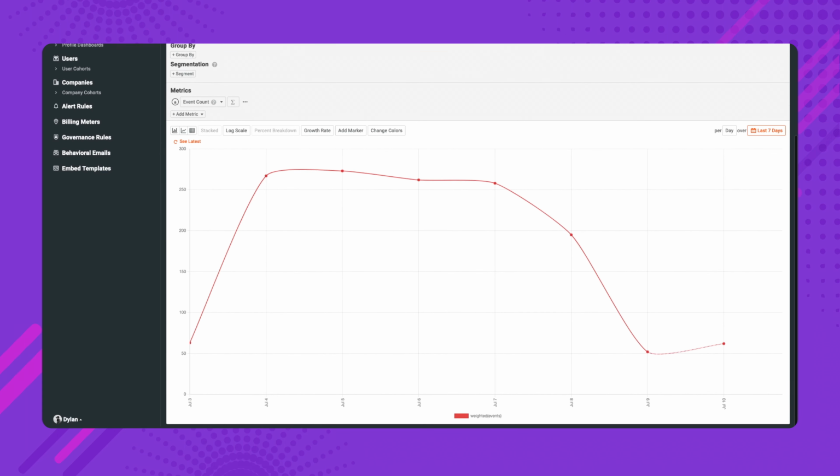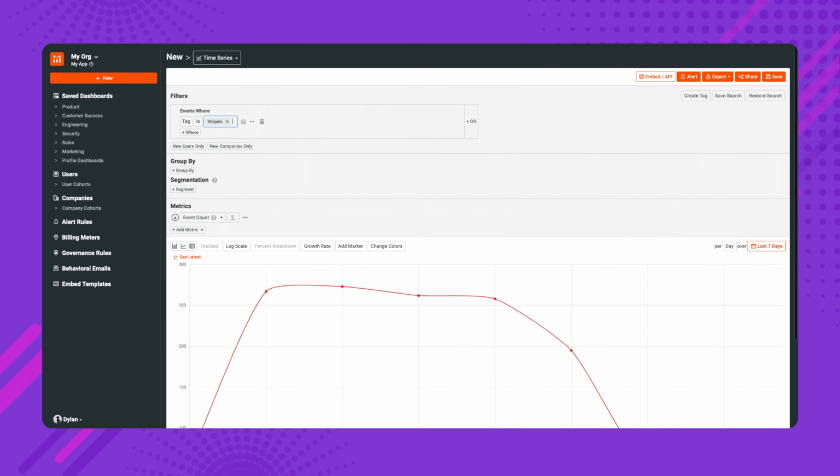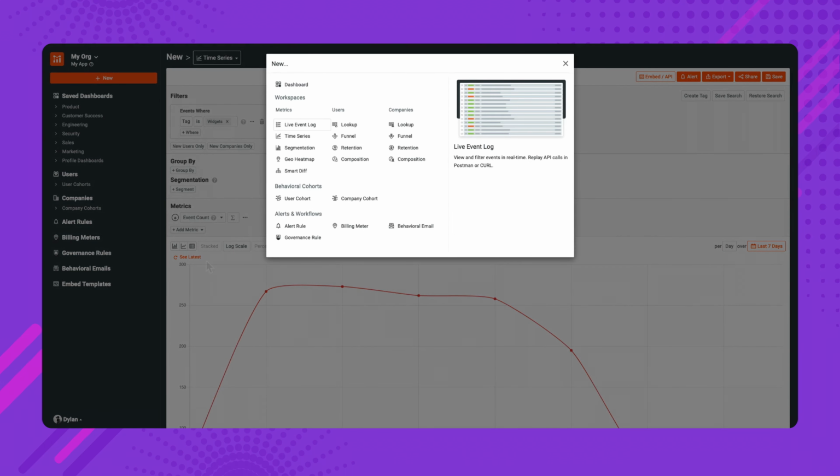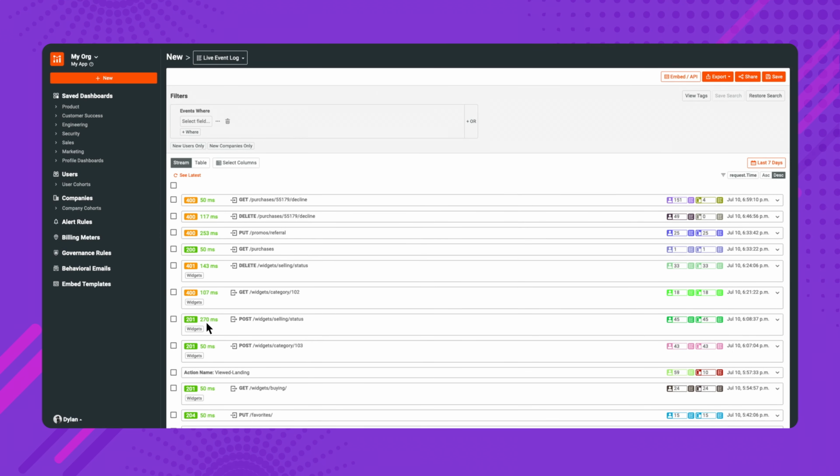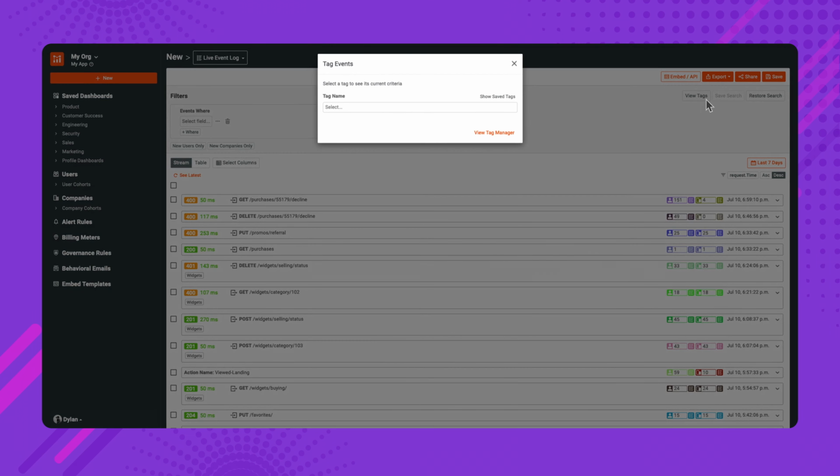Heading back into the live event log, we can see that all calls to our widget endpoints now have a useful event tag associated with it, which is displayed on the event. We were able to use our newly created event tag when defining new filters. We can view all created tags by selecting View Tags on the top right of the page. This allows us to see what criteria is associated with a given tag name.